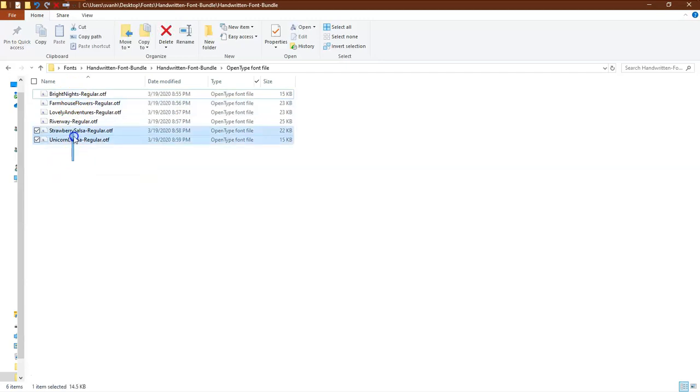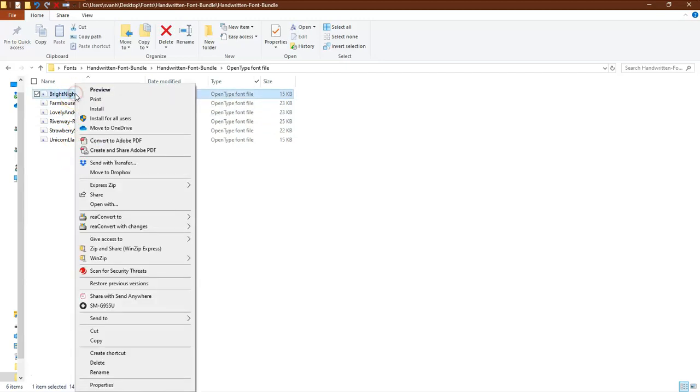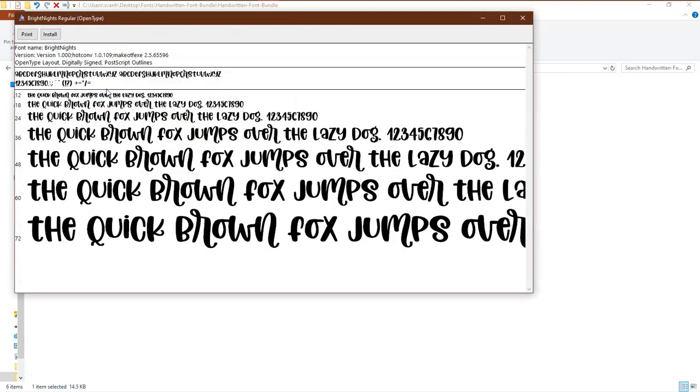Now you can highlight these all and install them all together, or if there's only a couple of them that you want, you can just install those by themselves. So right now with this one, I am going to right mouse click and say preview. Now let's see what this one looks like. This is what this particular font looks like. That's a nice looking little font.